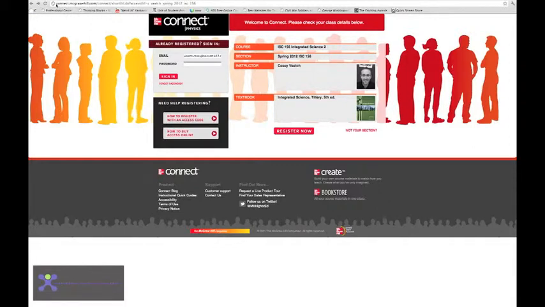And while we're at it, I want you to go ahead and bookmark connect.mcgrawhill.com. Just bookmark this entire thing. That way in the future, when you get ready to log in, you're just going to type in your email and your password and you're good to go.